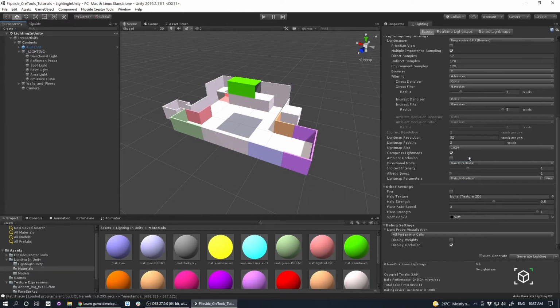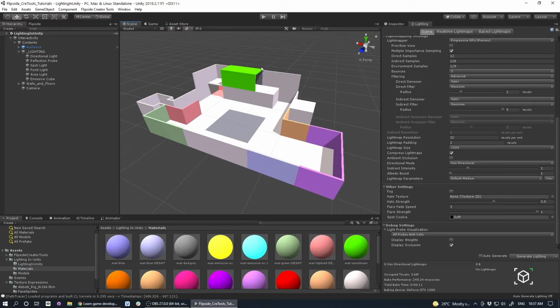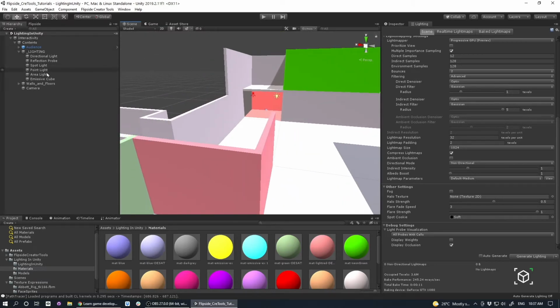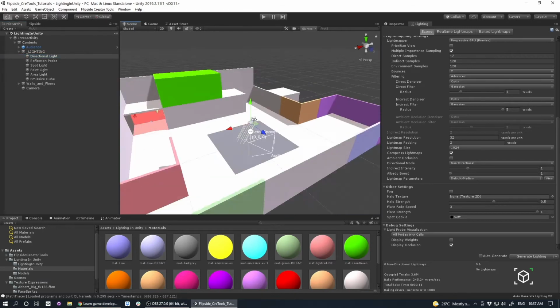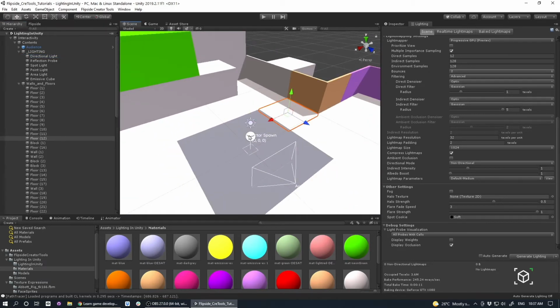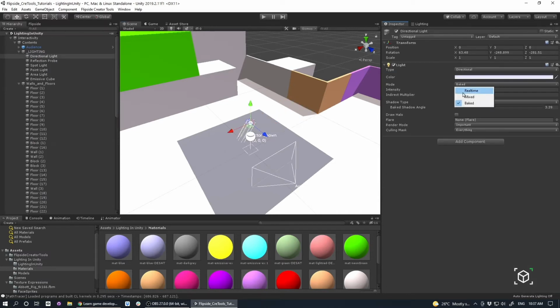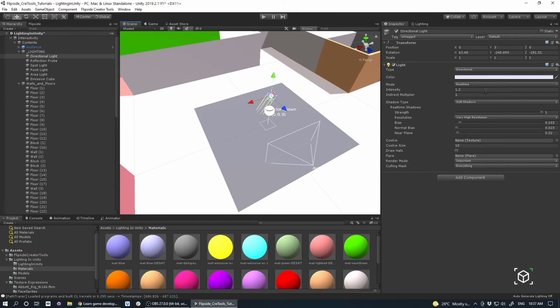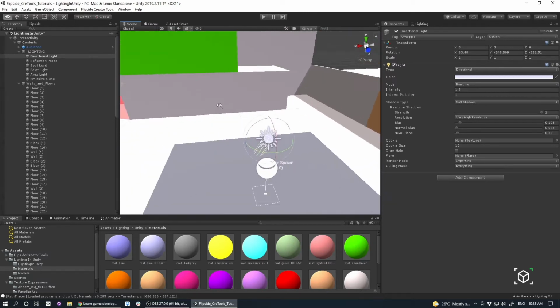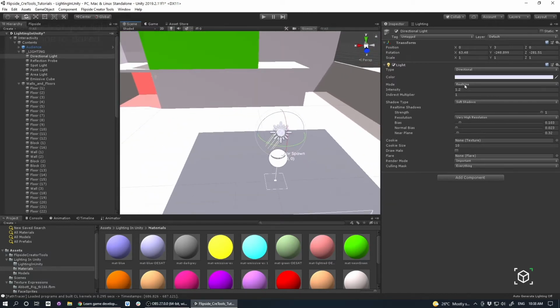Now that we've got our general light bake setting set up, the other thing we need to look at is the actual lighting objects in our scene, which I'm going to enable my gizmos here, and we'll have a look. So essentially, other than having our scene objects set to static, we actually need lights that will cast bake lighting, because by default, most lights will be set to the real-time preset, which is for dynamic lights or lights that we want to manipulate during runtime, but don't actually bake lighting to our shadow maps.